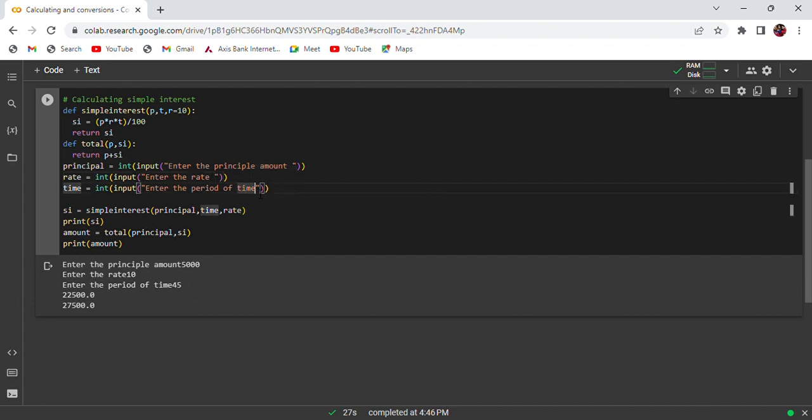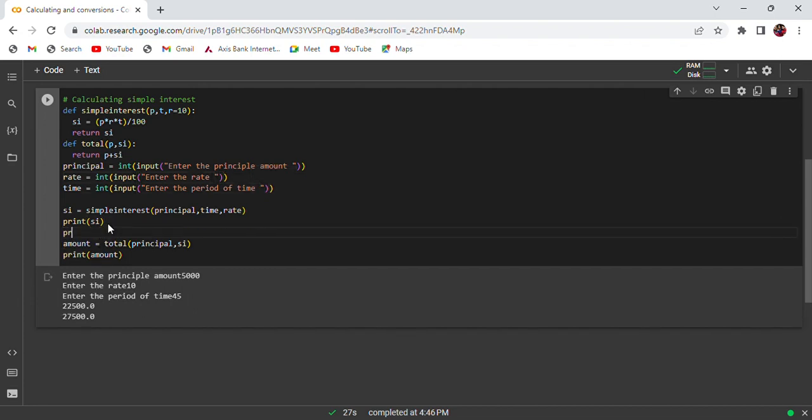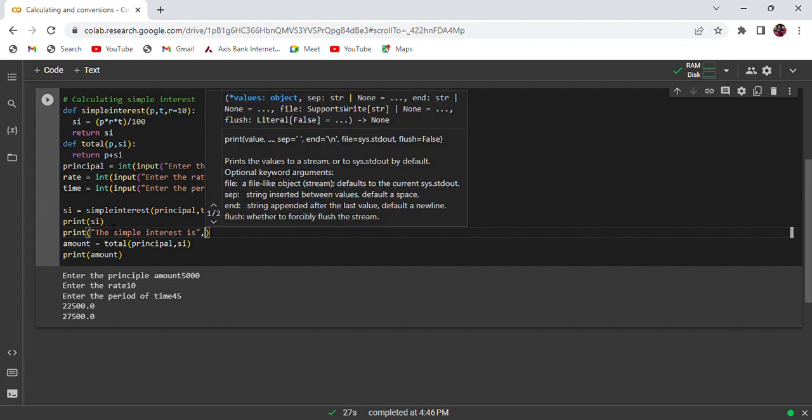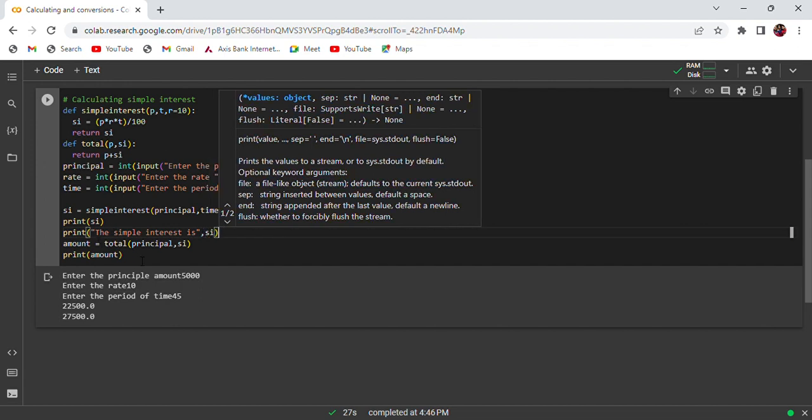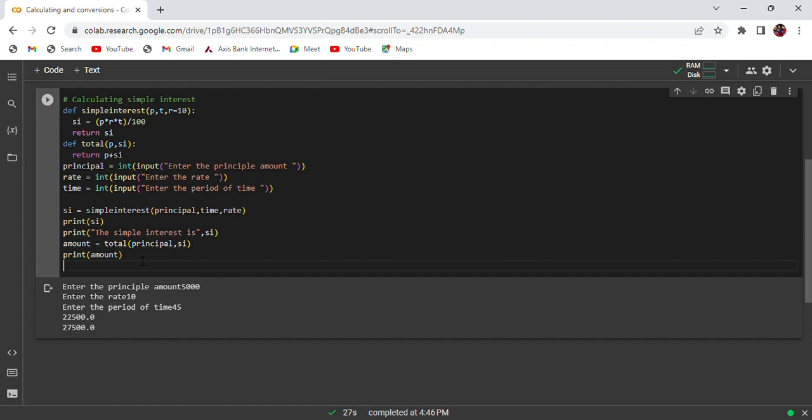That's simple interest. What it says is that we already created something over here called total p and si. So now we're telling it to store this entire thing. The data is stored inside the variable called amount. So this is what it means. Then after writing this, you're printing amount, so we can see the final one. So print amount.